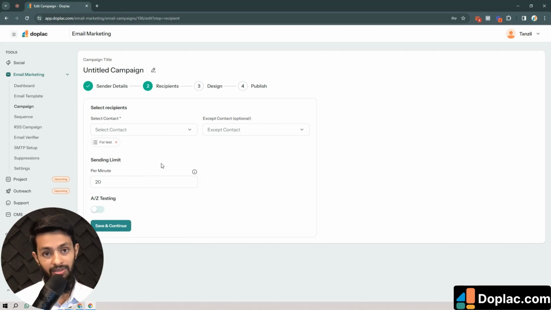Here is the sending limit, the most important part. We suggest you keep it as low as possible, so it allows you to increase your deliverability and land more in the inbox. We suggest you keep it at a highest of 20 per minute. But if you want to increase it, you can. It depends on you.